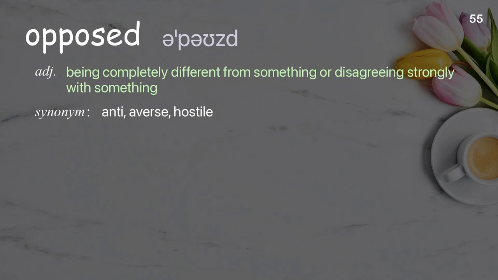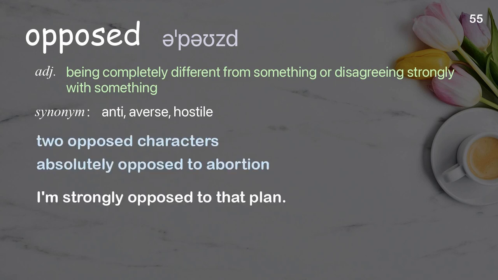Opposed: being completely different from something or disagreeing strongly with something. Examples: two opposed characters, absolutely opposed to abortion. I'm strongly opposed to that plan.